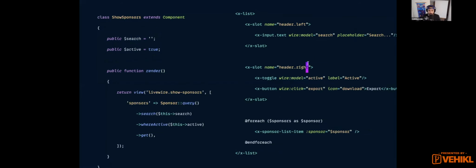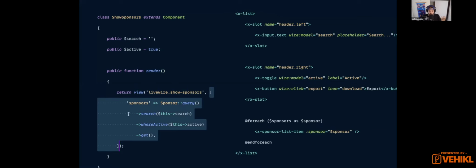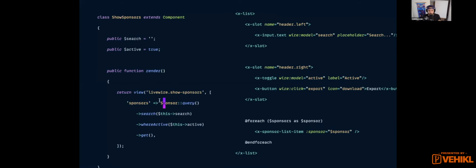Okay, so we have that data binding, and then we have this render method where we return this Blade view on the right, but we pass it data just like you would inside a normal controller. We have sponsors, and then we use Eloquent and get those sponsors. So when search changes, the whole thing does that whole render cycle like we saw before.